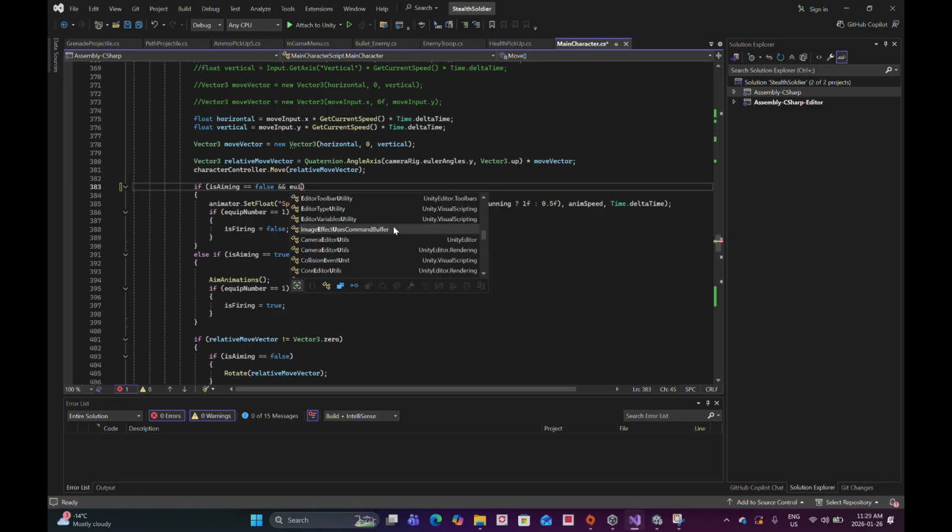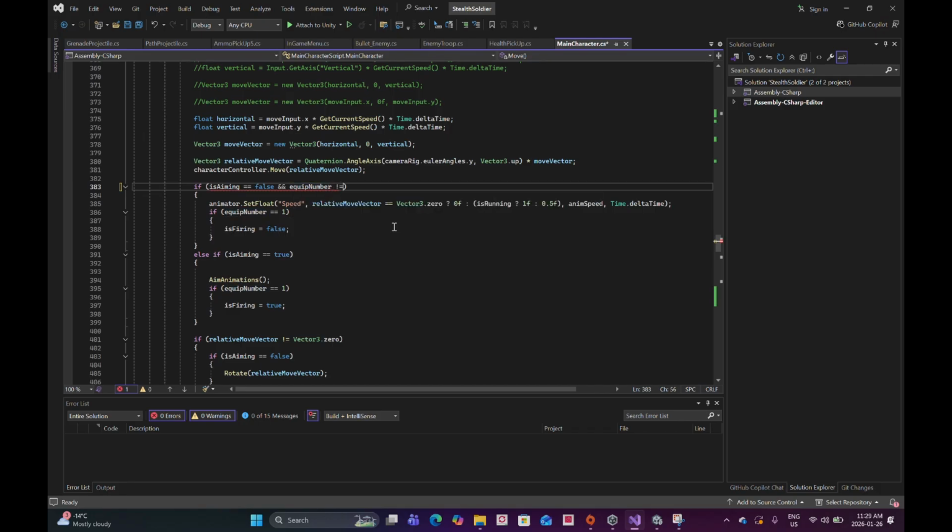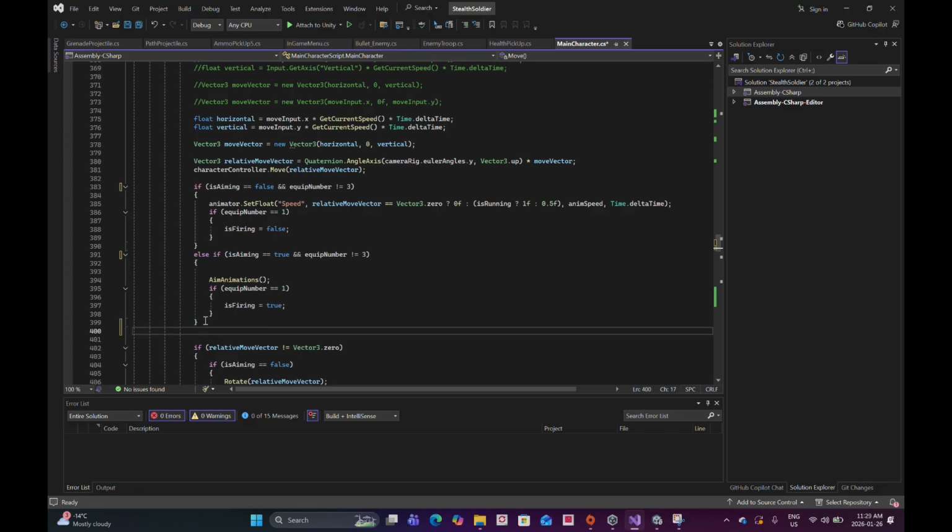So here I'm doing, if aiming is false and equip number doesn't equal 3, if the grenade is not equipped, then I can do the regular movement. If aiming is true and equip number is 3, then I can do the aiming animations while I have the gun. But here I think what I'm doing is, if he's not aiming but equip number does equal 3.